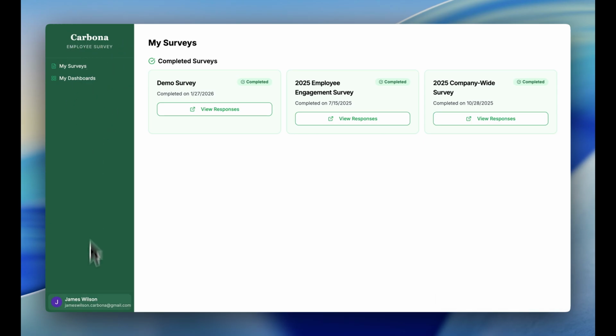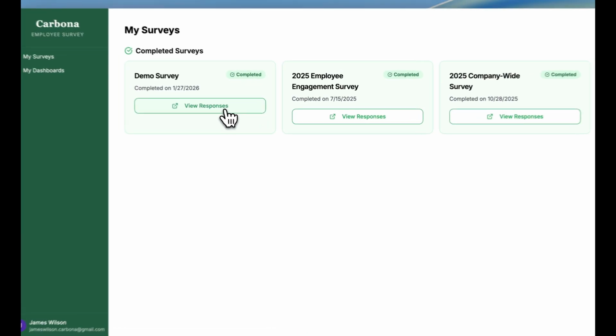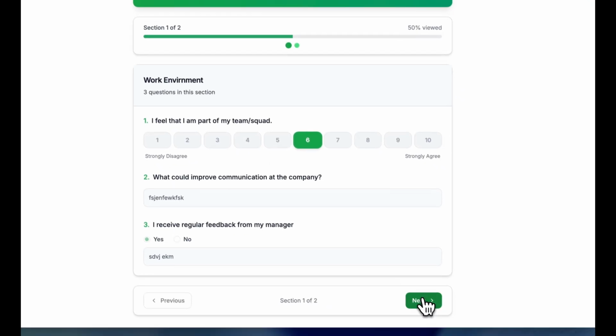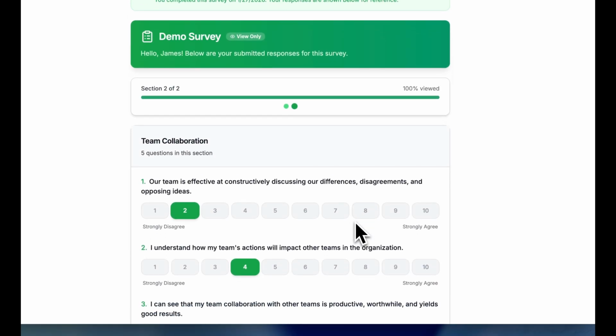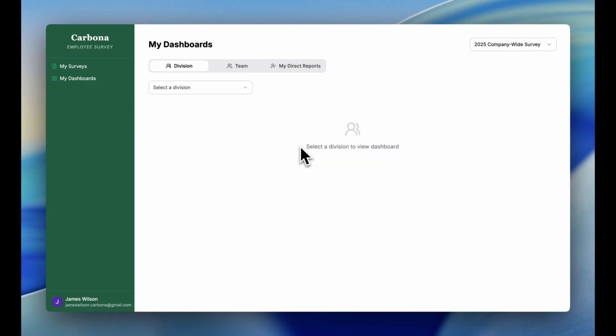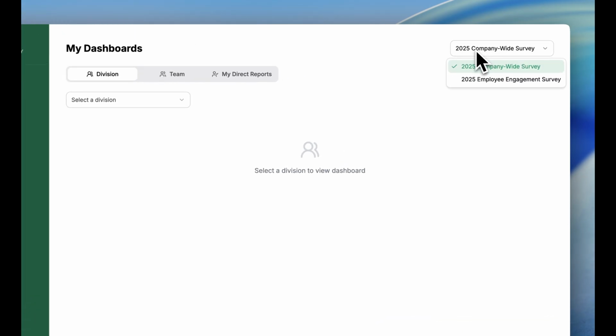And as we can see, since I'm logged into our employee, we actually wouldn't see all the admin tabs, but we do see the completed surveys. So if I click on View Responses, I can see my responses, but I can't change them. Now that we're done creating and responding to the survey, let's look at what we do with those actual replies. In the My Dashboard tab, we can pick a particular survey.